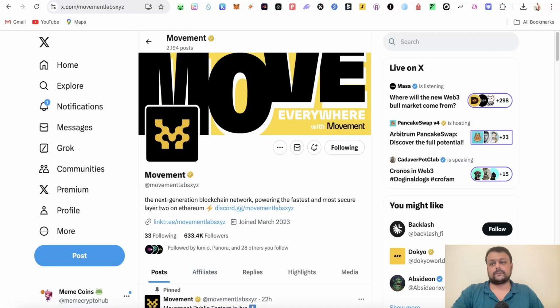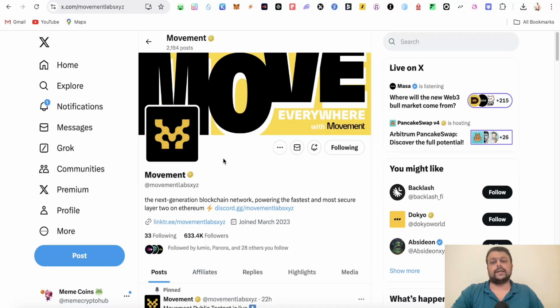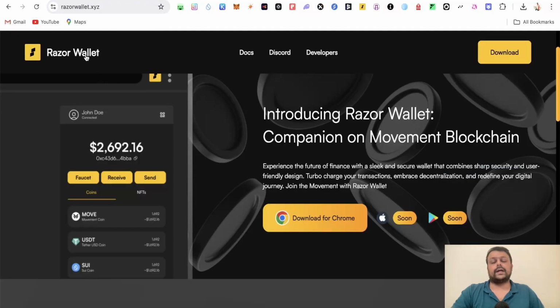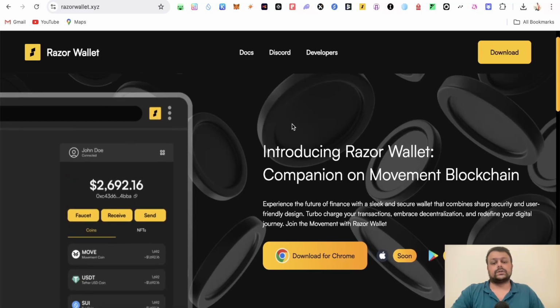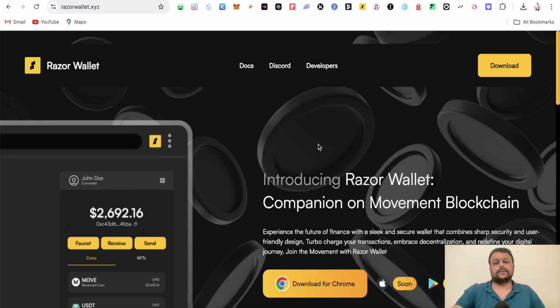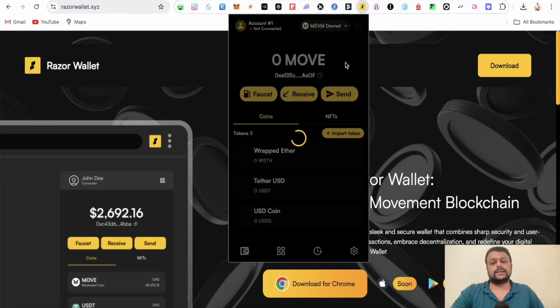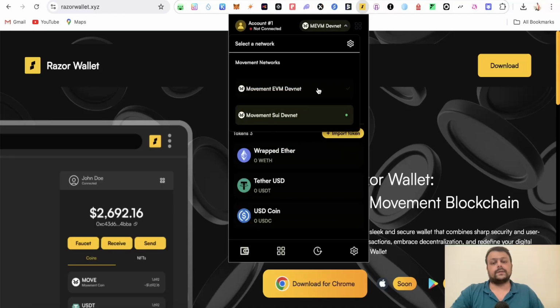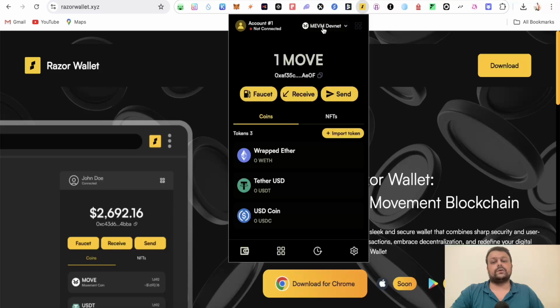So in order to farm the Movement airdrop, the first thing you will need to do is download a Razor wallet on your Chrome browser or some other browser. It will be available on Mac devices as well and on the Play Store in a few days. Once you set up a Razor wallet, there are two types of chain over here. As you can see, there is Movement SUI DevNet and Movement EVM DevNet. You have to switch it to Movement EVM DevNet.